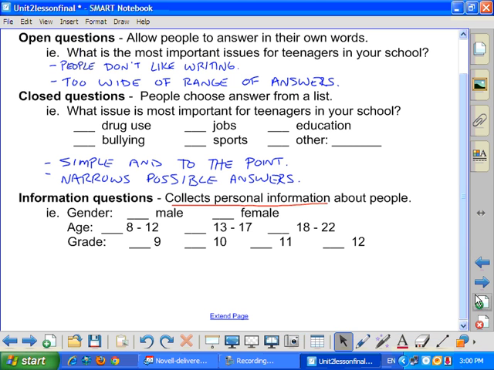Please note that when you are looking at this one, there's no overlap in the age. So 8 to 12, the next one's 13 to 17, so there's no overlap between them, 17 to 18. You don't want to have overlap because it confuses the person writing. So these are usually your initial questions. This is where you start off when you're creating that survey.